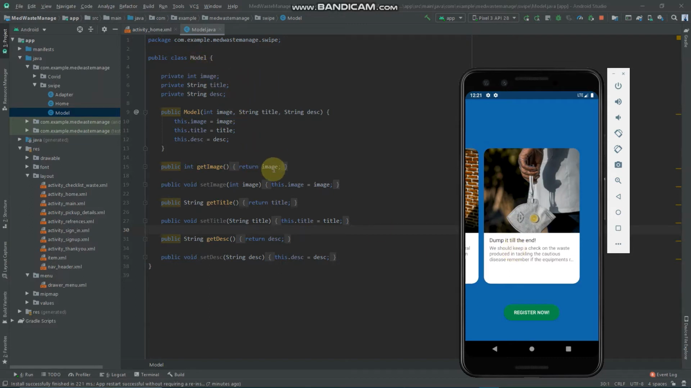So we have modeled the flow of data in our application: we are getting the image and then setting that image, we are getting the title and setting the title, we are getting the description and setting the description. Later on you will see that this model class provides the data to the adapter, and the adapter binds the data to the view pager.